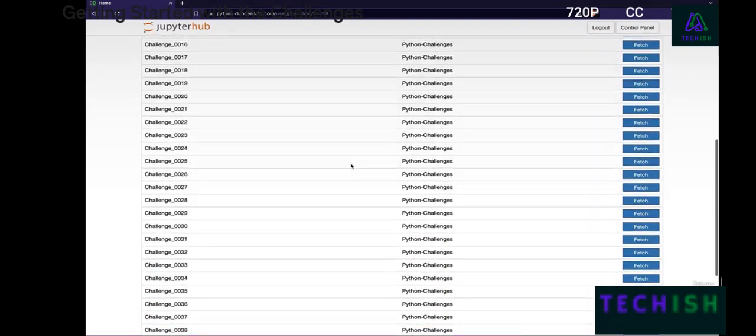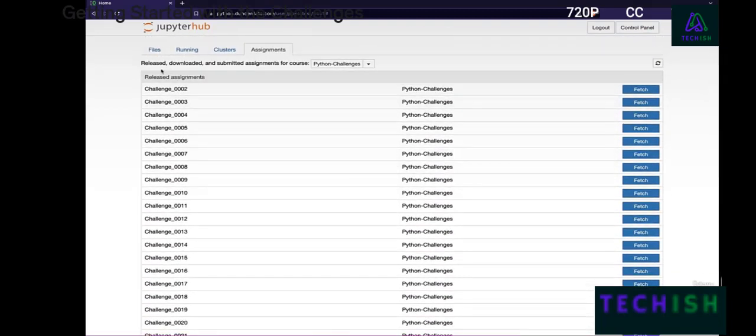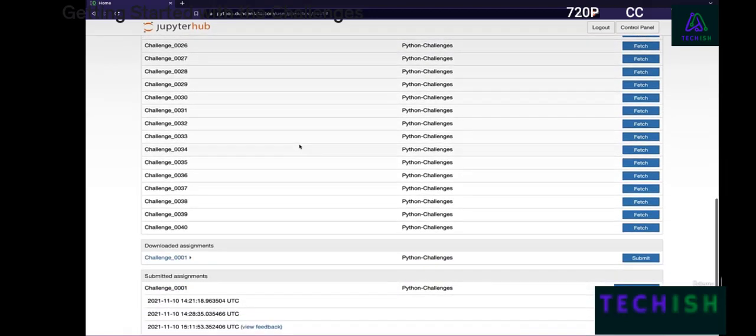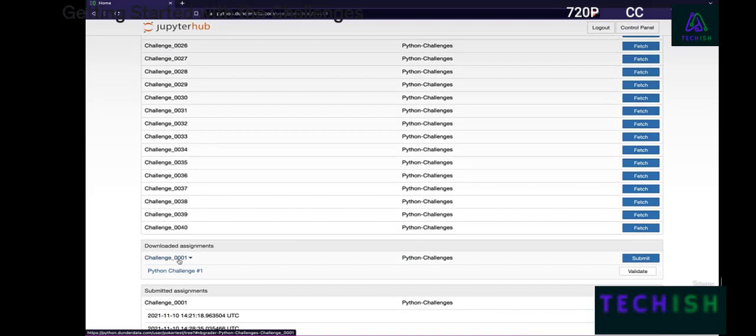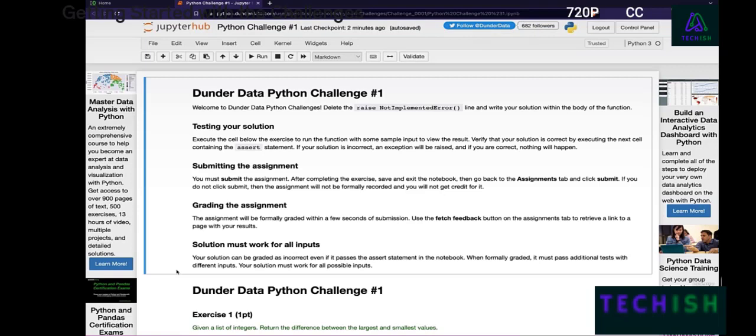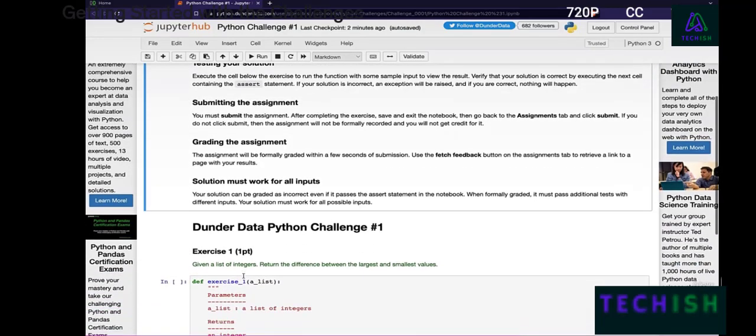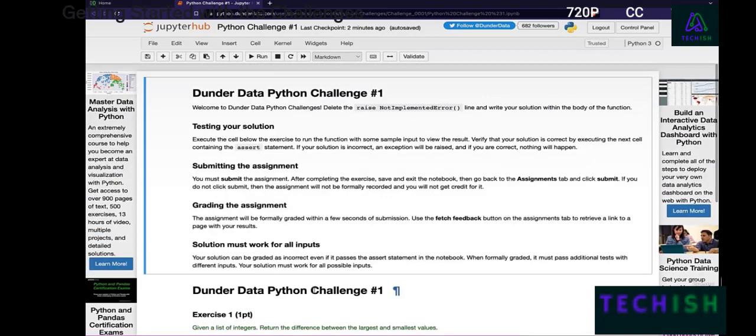There's a two-step process in order to access the challenge. These are all of the challenges over here. You need to click the Fetch button. That will actually download the challenge, and it will place it in the Downloaded Assignments section down here like this. I've already fetched the first one, but you'll need to actually click that Fetch button. Then you just go down here, click on challenge number 1, and then click on Python challenge number 1. This will open up a Jupyter notebook. Hopefully you are familiar with how Jupyter notebooks work. And then here's where the challenge is located, down here.